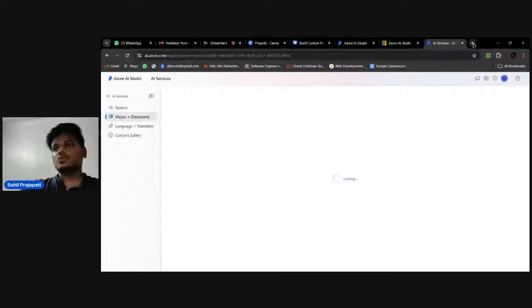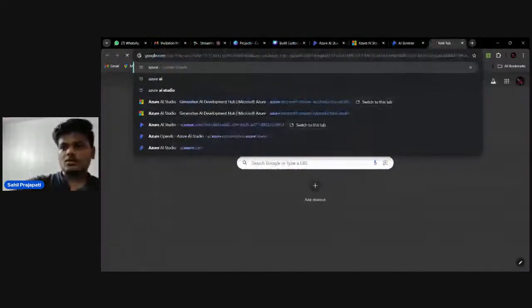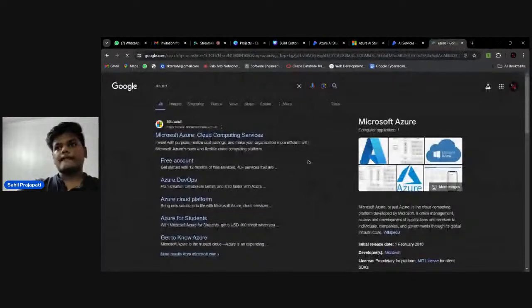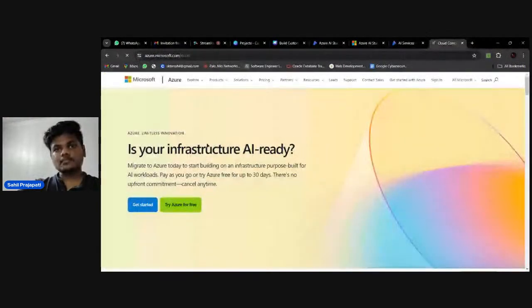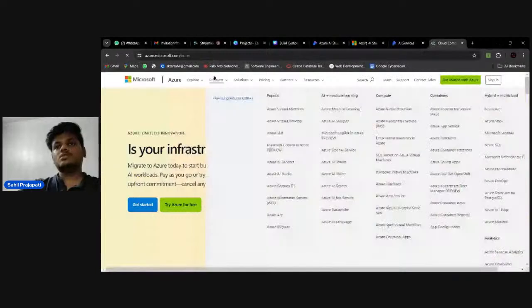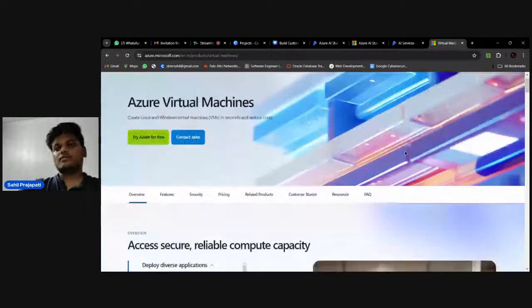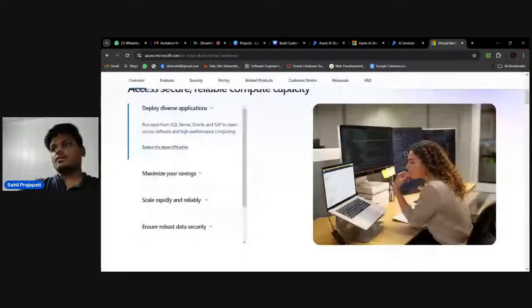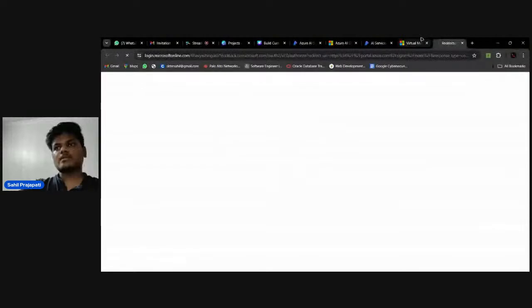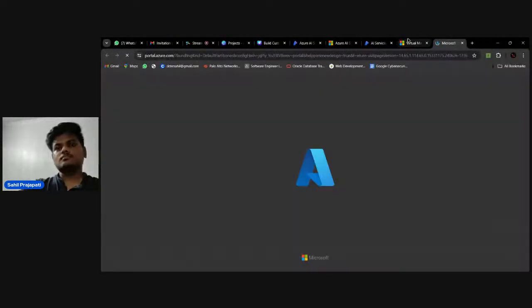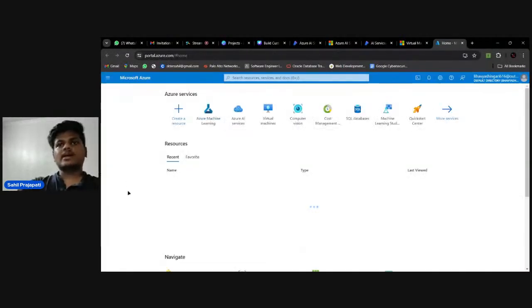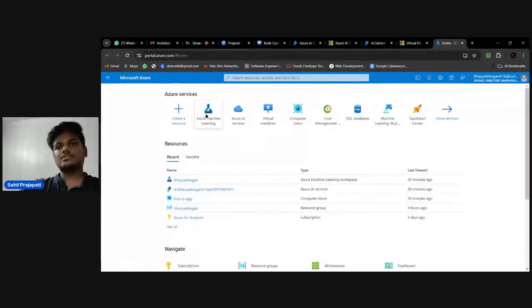You can also, let's have a look at Azure. Azure is basically where you can use the virtual models and so on. Here is the virtual machine that you can use with Azure. You have to sign in. Let me just sign in. Here is the Azure main portal where you can use anything. Here you have machine learning, Azure AI services, Azure cost management, databases, and so on.